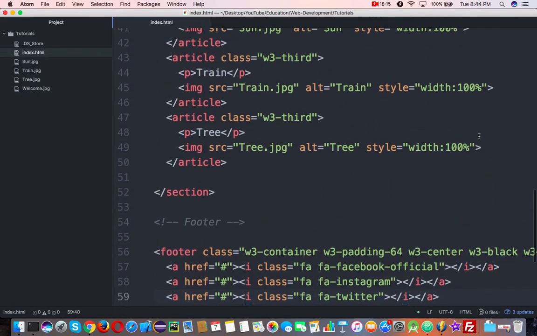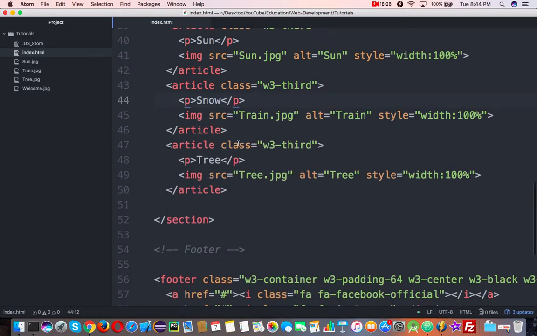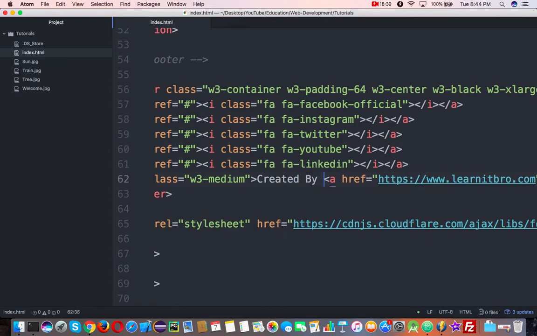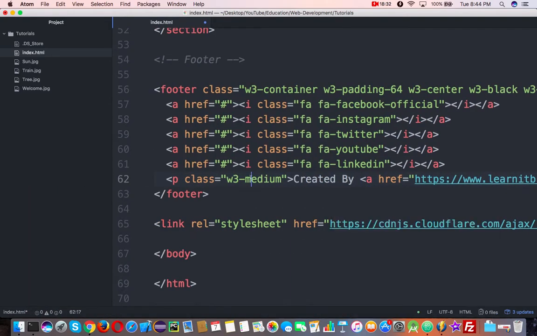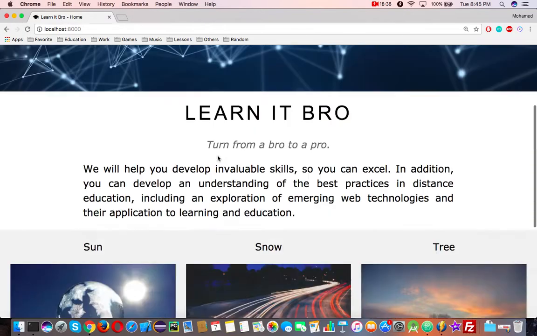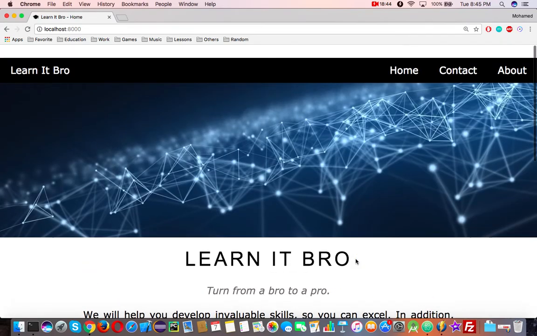What else can we fix? I brought a new train image, and I'm not gonna actually call it train, I'm just gonna call it snow or anything else, it doesn't really matter. And let's put a space in here, that's just a few small touches. Let's save and we run that. Here you go. So we have all these links over here: Facebook, Instagram, Twitter, YouTube, LinkedIn, and created by Learn It Brow, like that.